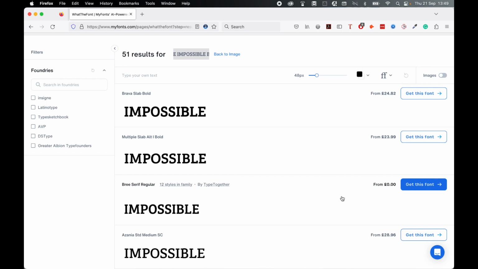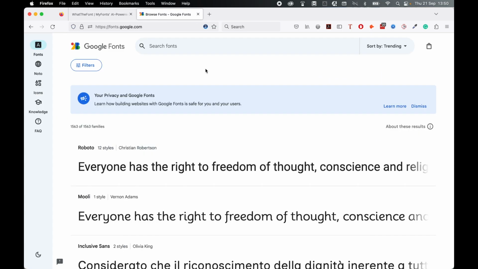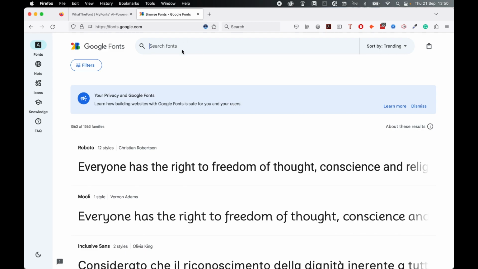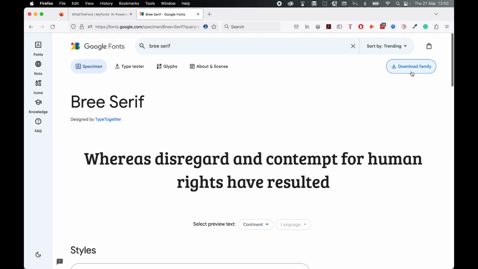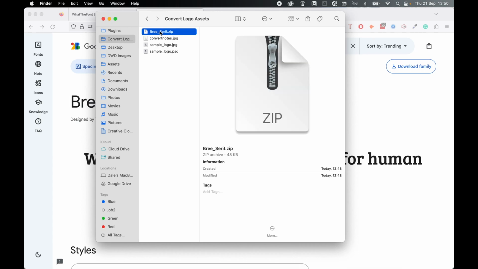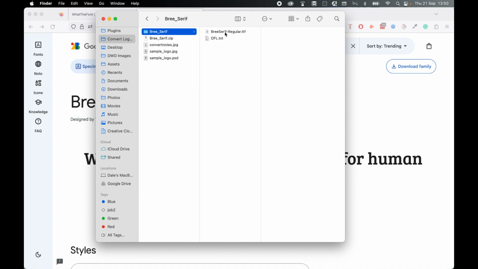So I'm gonna use Breeze Serif Regular. From there, I've come over to Google Fonts, fonts.google.com, I've left the link in the description, and I'm gonna search for Breeze Serif. There it is, one style, select it, and simply click Download Family. I'm then gonna locate the zip file, so mine's in my Convert Logo Assets, select, double click to unzip, and from there then I've got breezeserifregular.ttf that I can install.